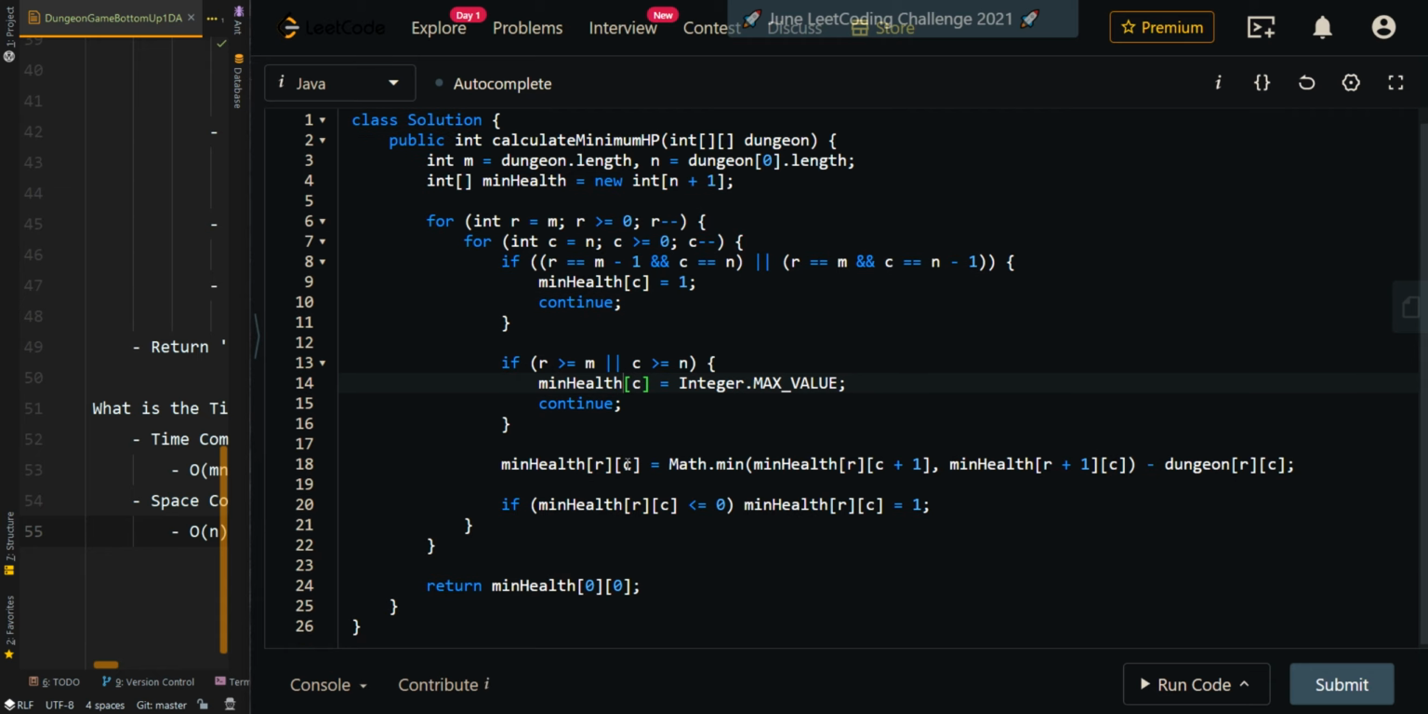Now for the current minimum health, we want to pick the smaller choice between this, which is going rightward, and this, which is going downward. And then in order to account for the current cell, we're just going backwards, so we just decrement dungeon r, c. Now if the current minimum health is less than or equal to 0, we can just pick the smallest positive integer possible, which is equal to 1. Then we can just return the minimum health from starting from the top left corner.